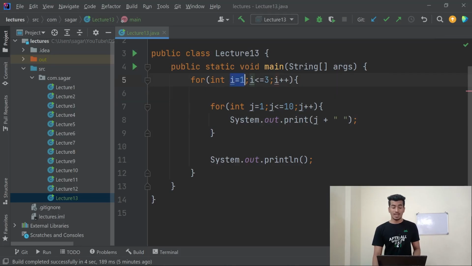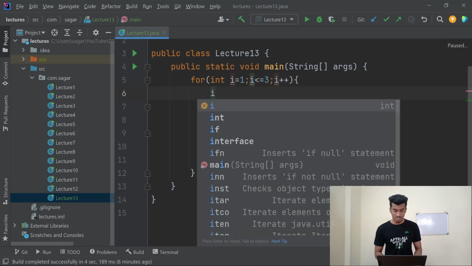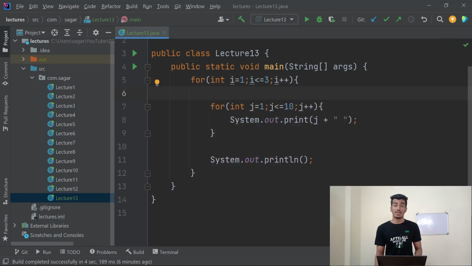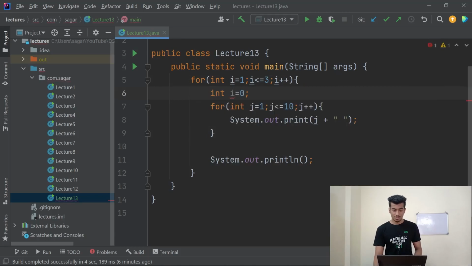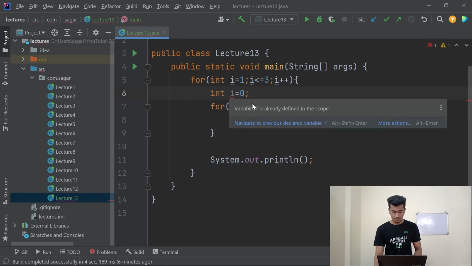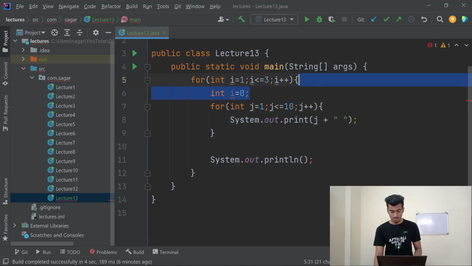When I am using here i, I can use this variable anywhere inside of that block, but I can't declare any variable with the same name. So I declared this i inside of this loop, so I can use it anywhere. You can see here i, but I cannot declare any variable with the same name. You can see here there was an error. Variable i is already defined.